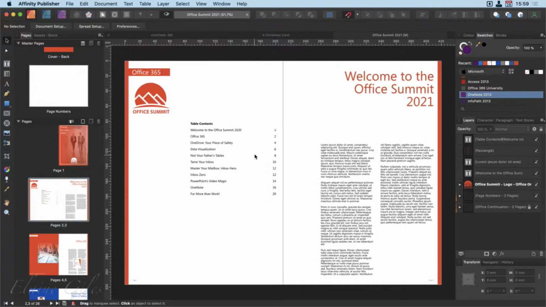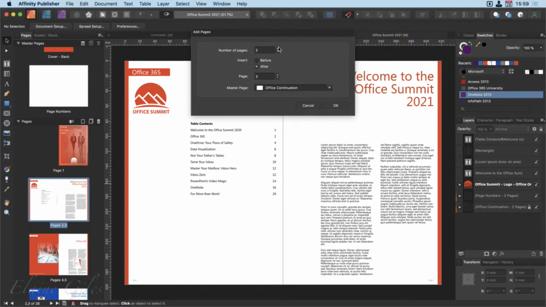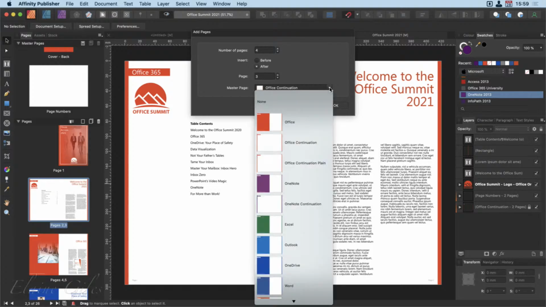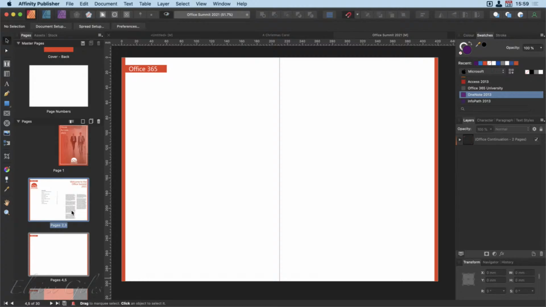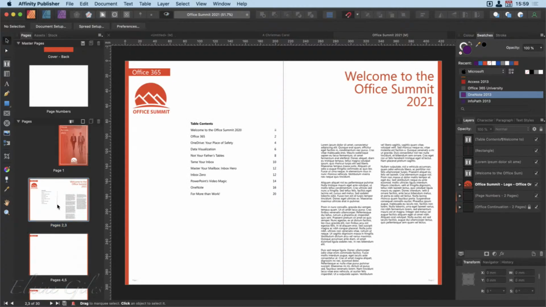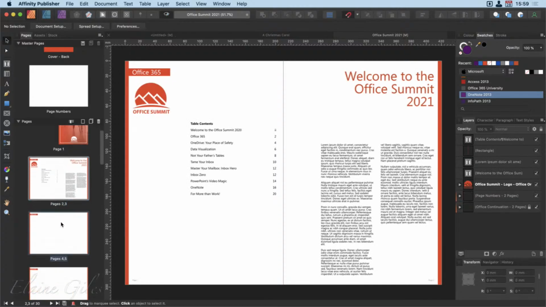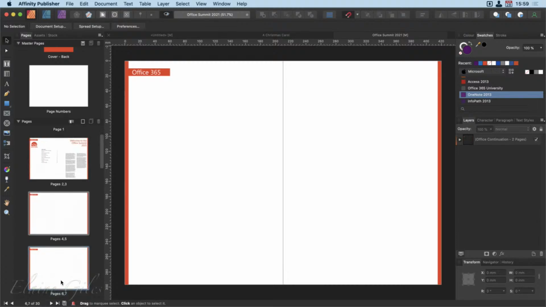Right, so in here we've got these applying. Now, why is that any better? It's better because, let me put a couple of extra pages in here. So we'll put another 4 pages, but we'll put them after page 3. And it's looking for me to tell it what master I want it to use. I'm going to choose the Office continuation. So, OK to that. I've started on this page, and this has the Office continuation on it. And so do these. But these don't have the page number.